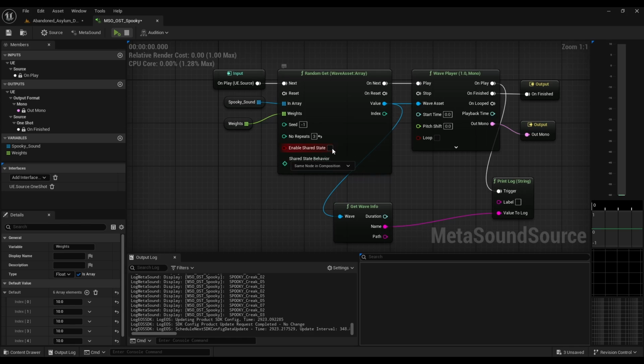For this to work, we need to tick Enable Shared State. And we're only actually going to hear it and see it working when this sound is played in game. Because if we play this MetaSound here in the MetaSound editor, it's not storing a memory of which sounds have been played before. It's completely fresh each time. So we need to find a way of auditioning this in game to see if this is working or not.